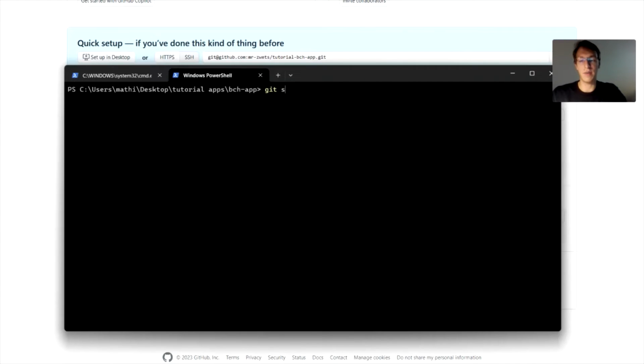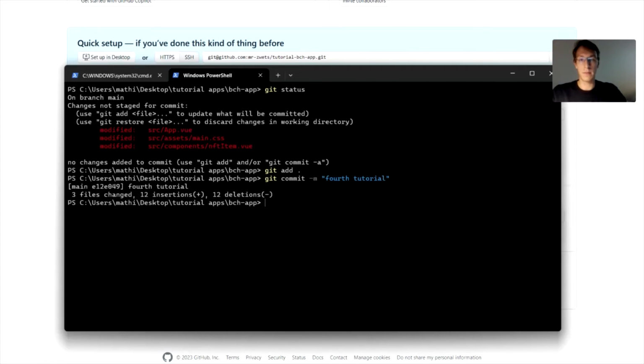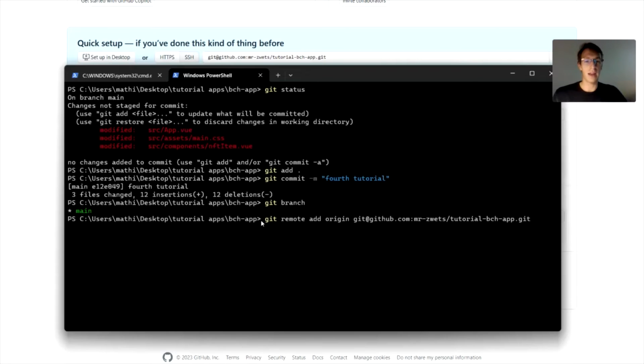First, let's check if we have any changes that are not committed yet, and of course we do. So we want to add them all. We do git add, and then git commit with a message saying 4th tutorial. Now we have committed all our changes, and if we do git branch, we can see what we are working on. We have been working on the main branch. Then we do git remote add origin, and then we add our remote destination.